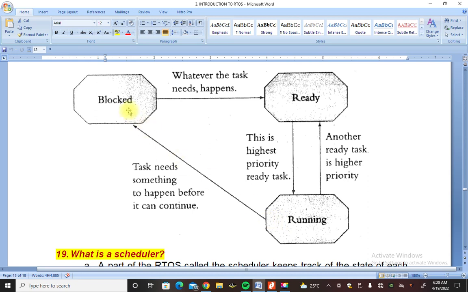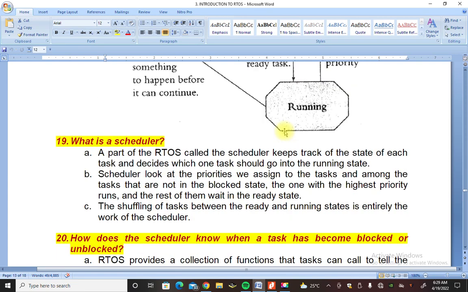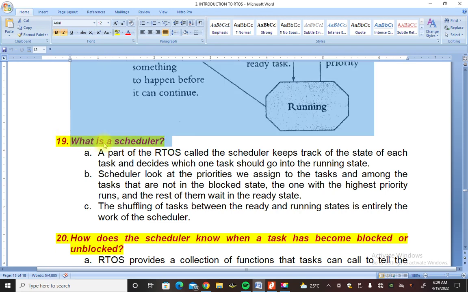Okay, so a task can move from the ready state to the running state, and then from the running state to the ready state. We will discuss that soon. Okay, so what is a scheduler? It's very important here. What is a scheduler?